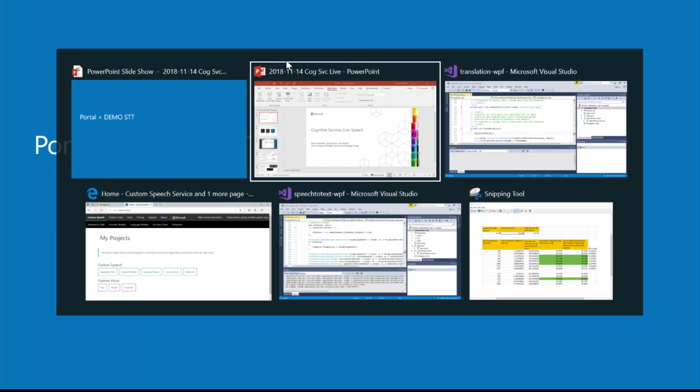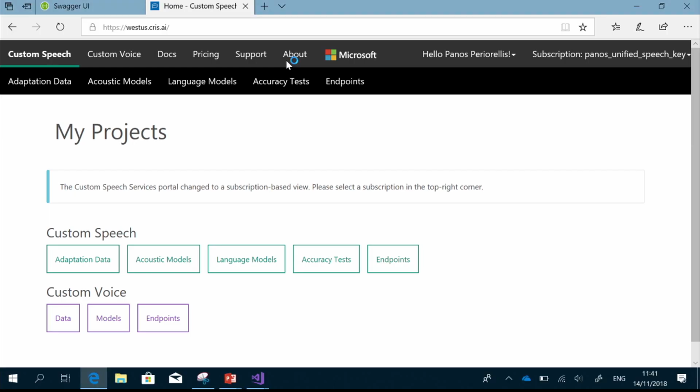So I'm going to switch over to the portal just to show you very quickly what the experience looks like if you want to develop a custom model. If you don't want to develop a custom model, obviously you can just download the SDK and then you can get access to the baseline models. If you do want to create a custom model, custom voices, then this is where you come to. So I'm logging in with my own account.